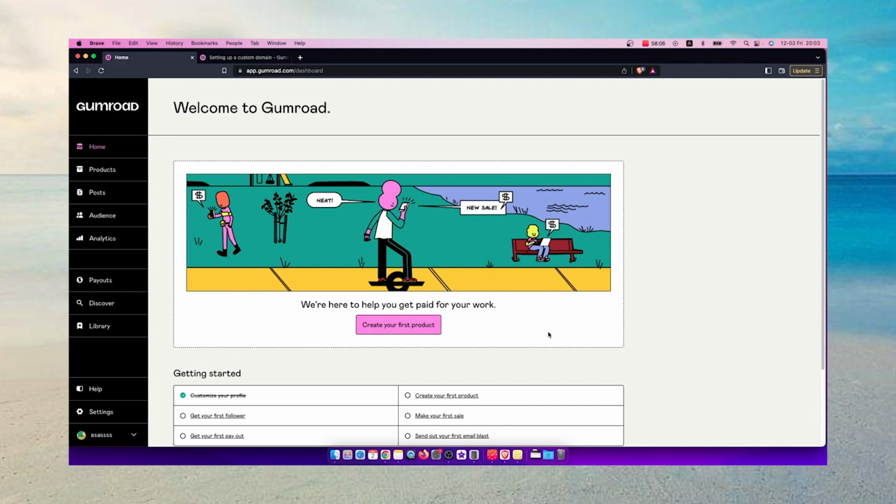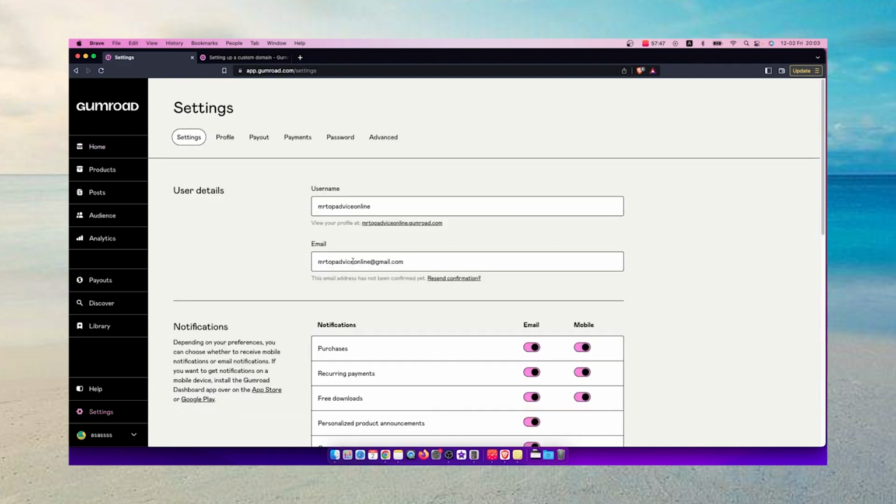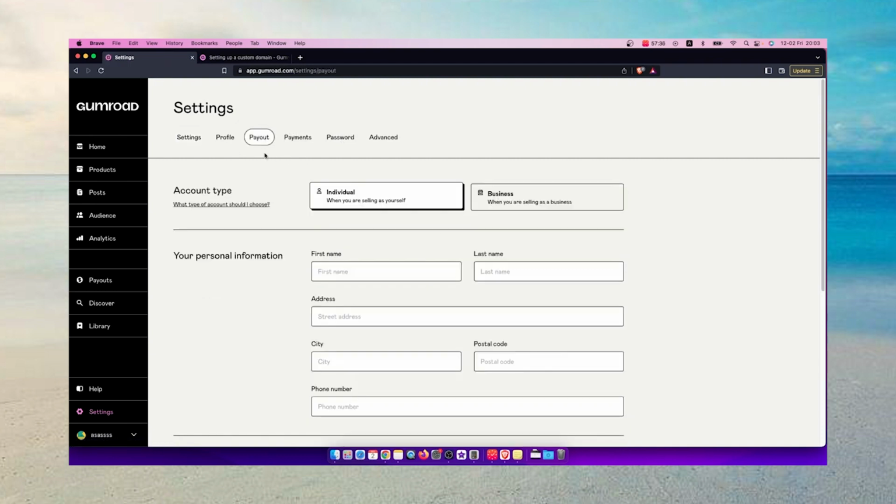To begin, go to gumroad.com and sign in to your account if you haven't done so already. You should see a similar interface to the one I am currently viewing, with the settings option located in the bottom left corner. Click on the settings option, and a new window will appear, and from there, navigate to the payout section, which is not labeled as advanced.